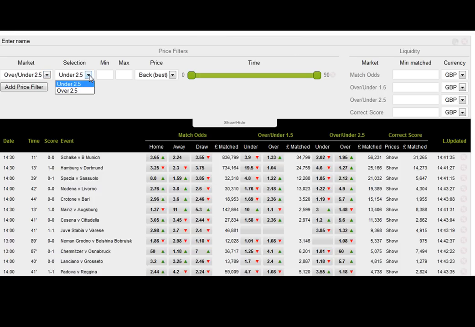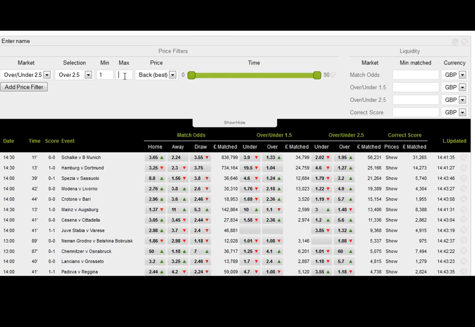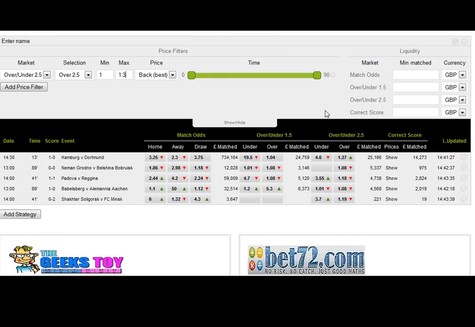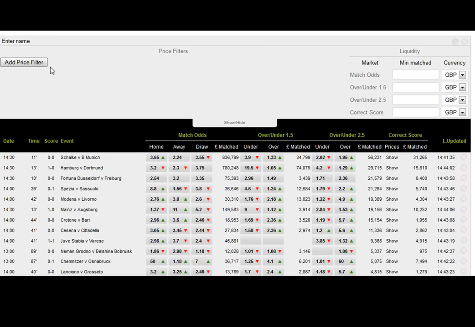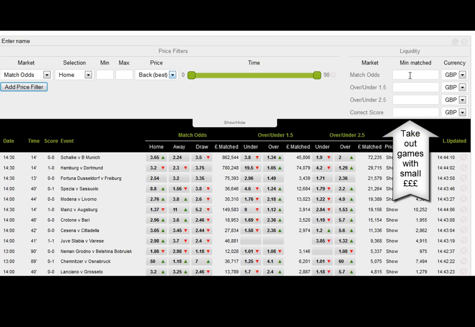What else can we do with this little beast that is going to save people time, effort, frustration, banging heads on desks? Let's have a look for over 2.5 between, say, 1 and 1.3. So a lot of games, obviously, nil-nil at half-time will come under this sort of category. And there we go. We can delete that or override it.